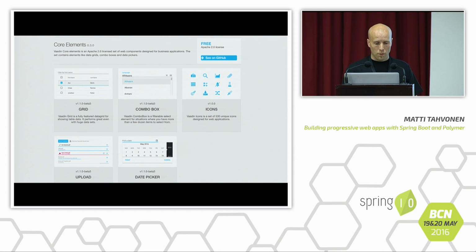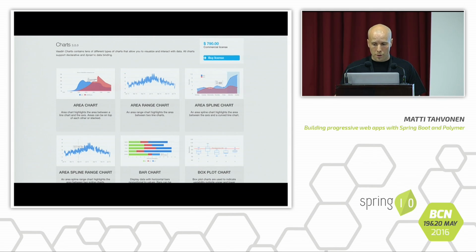So we have this Vaadin grid, which is probably the largest project that we have had, and which we actually used in the example as well. Then we have combo box, then we have a set of icons, upload field, and a date picker. And of course there is more to come because we have just started this career with web components. And there is actually one commercial addition as well. The previous ones were completely free, but you can get a charting component and pretty good looking charts, and you can use those as web components as well. But this one costs some money.